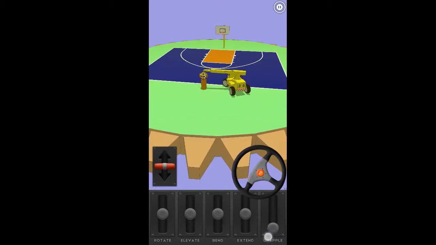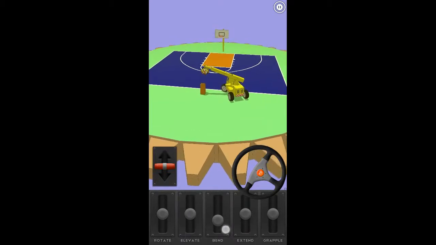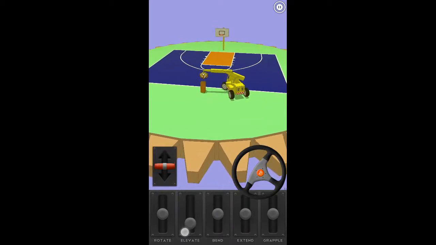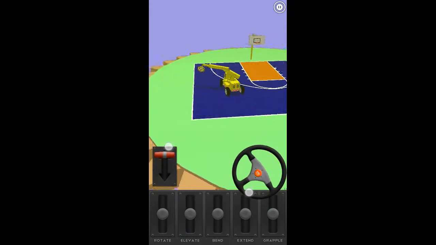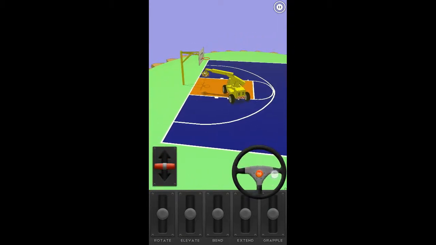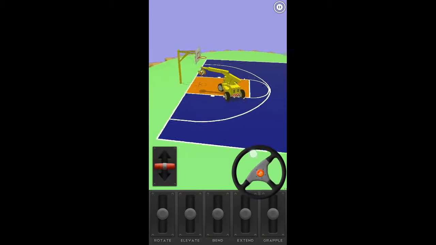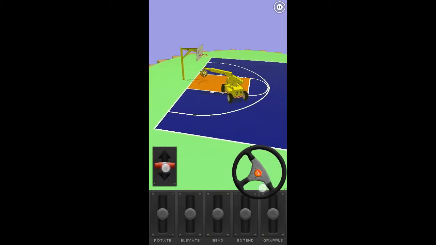There we go. We got the ball. That works so well. Holy crap. We can bend it down a bit. So yeah, now we have to go and throw it into the basket. So let's not fall off the platform. Let's go and put it into the basket. This can be tricky. Let's go.